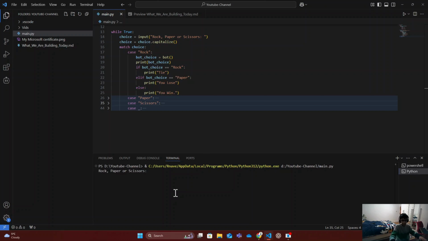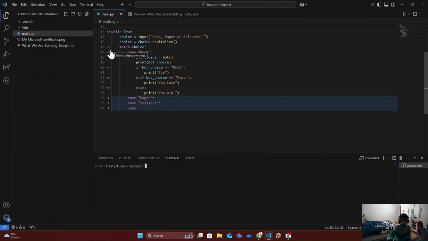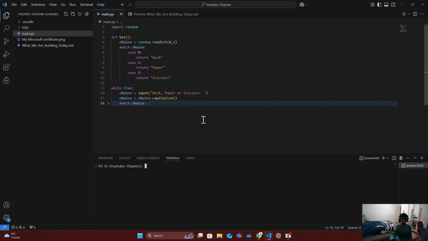So, okay, rock. He chose scissors. I won. Let me do scissors. He chose paper. I won again. I'm lucky. I'll choose paper. He chose scissors and I lost. Okay, that's good to know. But as I said previously, we also want to add in the other option.